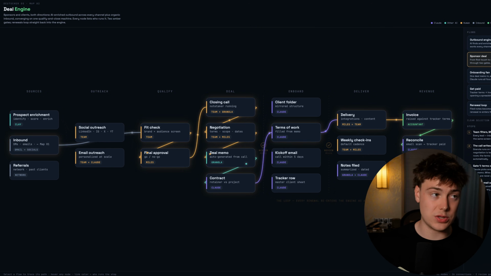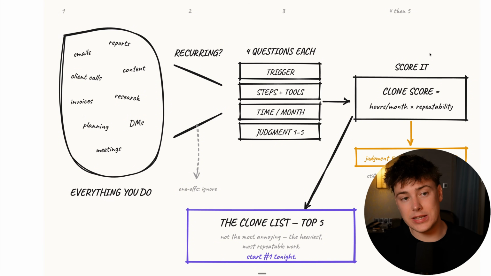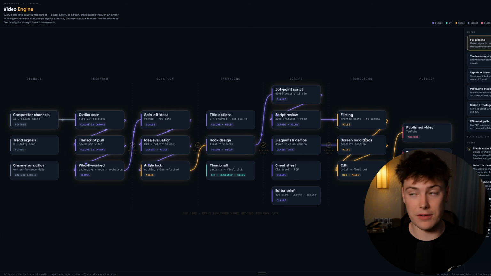That is what we're trying to do here. We're trying to work out how replicable a workflow is by AI. We're going to give it a score, and then we're going to break it down into a flow like you see here.